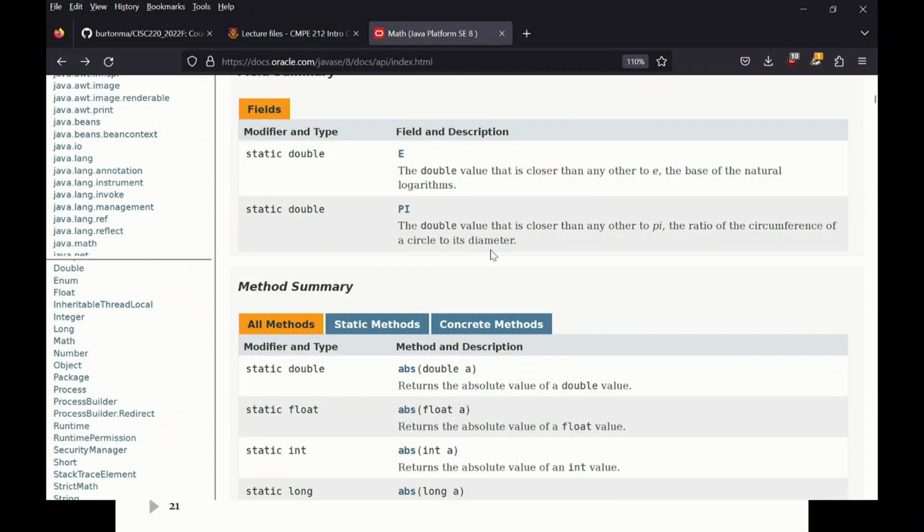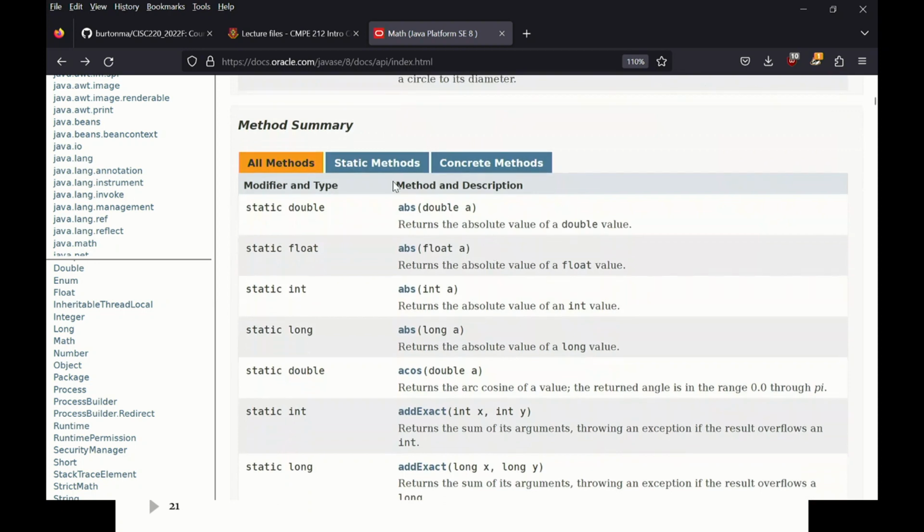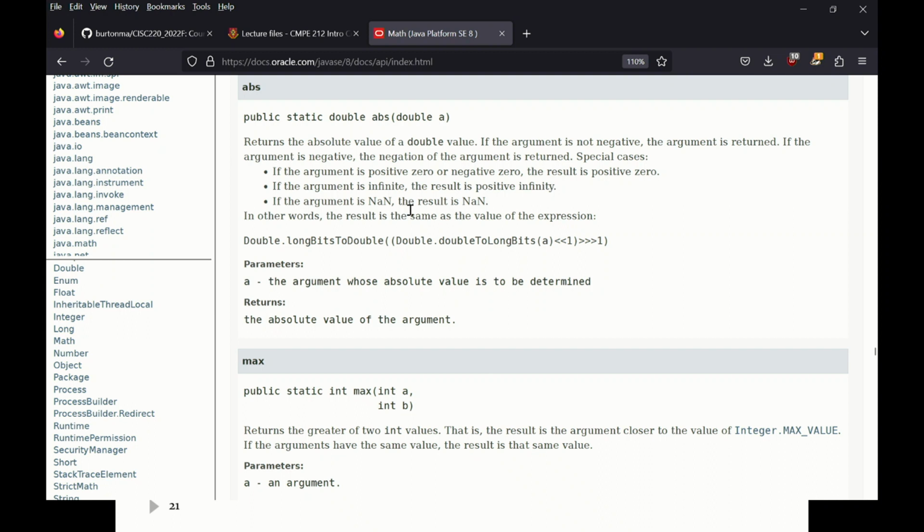For the math class, there are no constructors, but there are a bunch of methods. So there's a method abs. Up here is the short description of each method, and notice that you get the type of the return value here. If you click on abs, it jumps to the long description of the method. Now you can see the full header of the abs method. It's public, static, returns a double value, and its name is abs, and it takes in a double value. What does it do? It returns the absolute value of the double value.